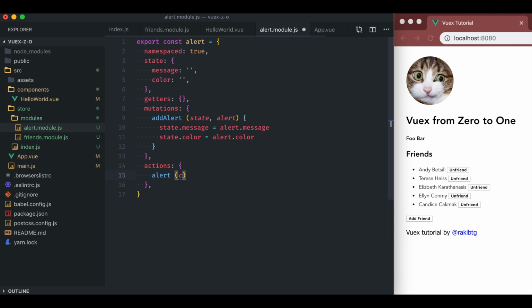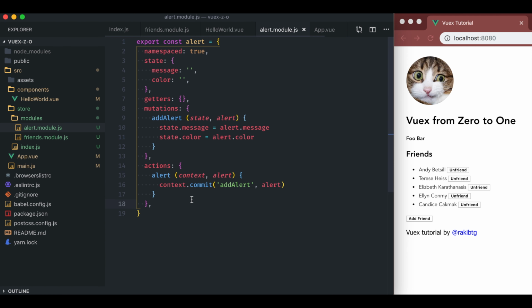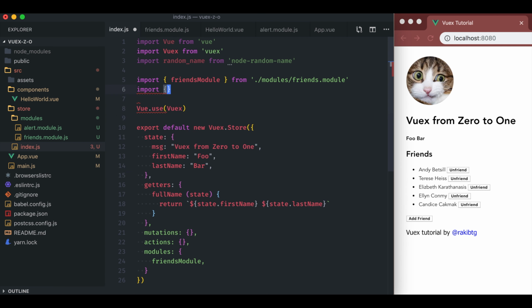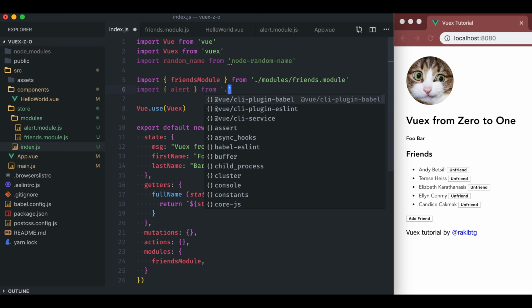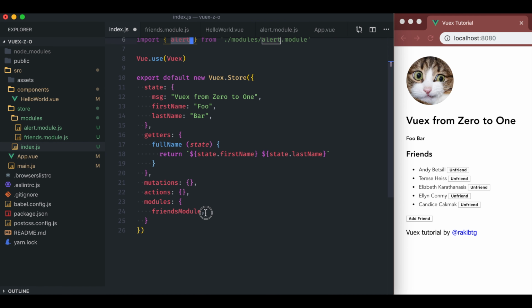Save that. And now we will write our action, and we're going to call this alert action, or maybe simply alert. It will take context and the payloads, the alert payload, right? All right, so now let's commit the add alert mutation. So context.commit add alert, and we will pass the payload, which is alert. So that is pretty much everything for our alert module. Now we need to import this alert module into our Vuex. Let's import it here. Import alert from alert module, and then we will just add this with the module property, just like that.